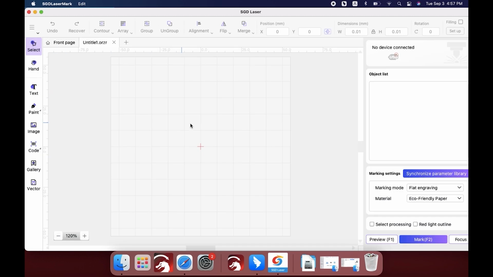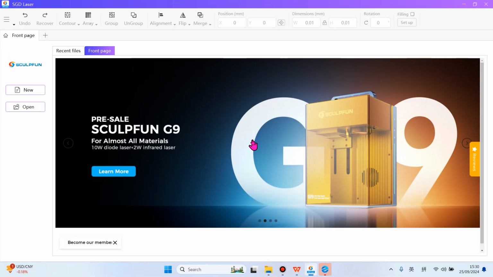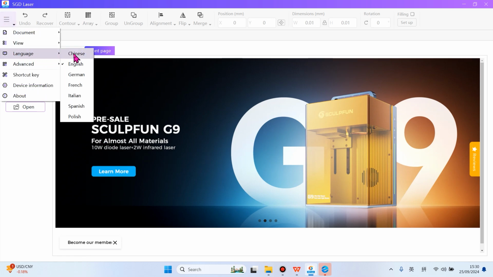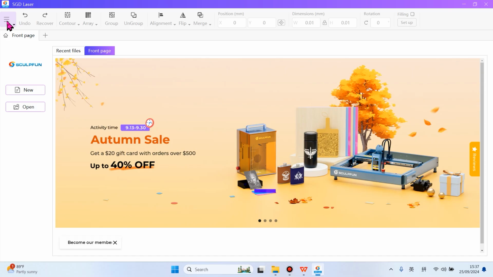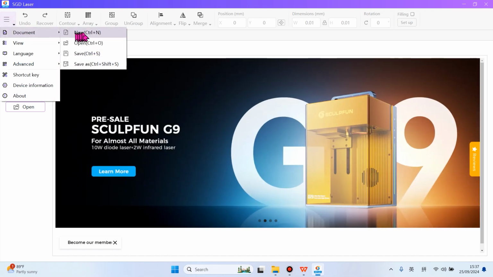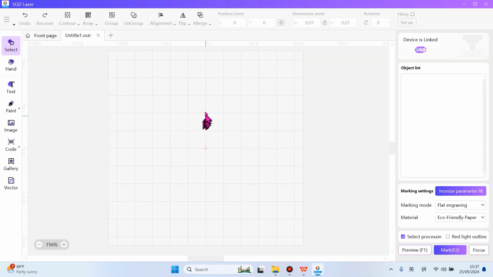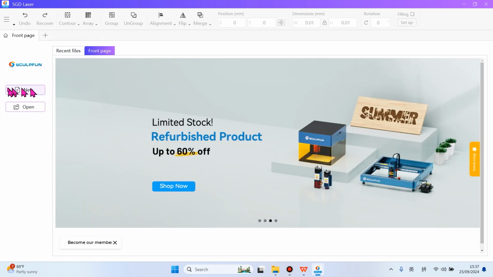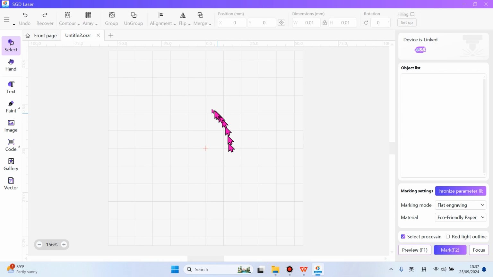The operation interface is the same as the Windows version. I will demonstrate with the Windows system. After completing the installation, you can switch to the language you want here. Document. New. It is to create a new canvas. You can also create the new canvas here. Click on the plus sign. You can create more new canvases.